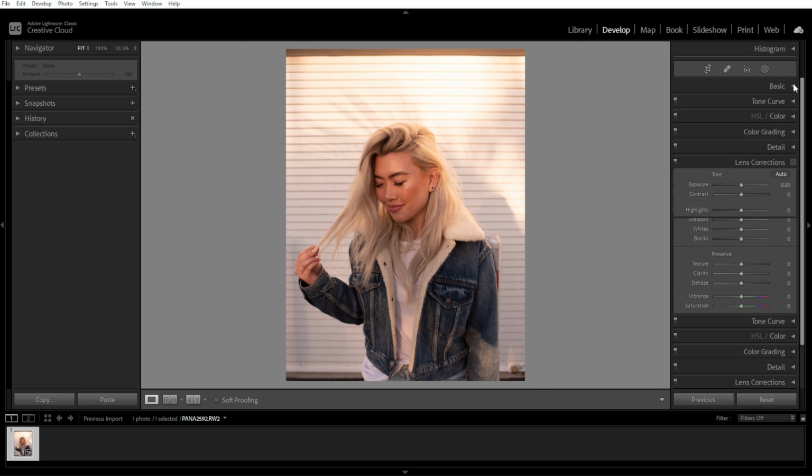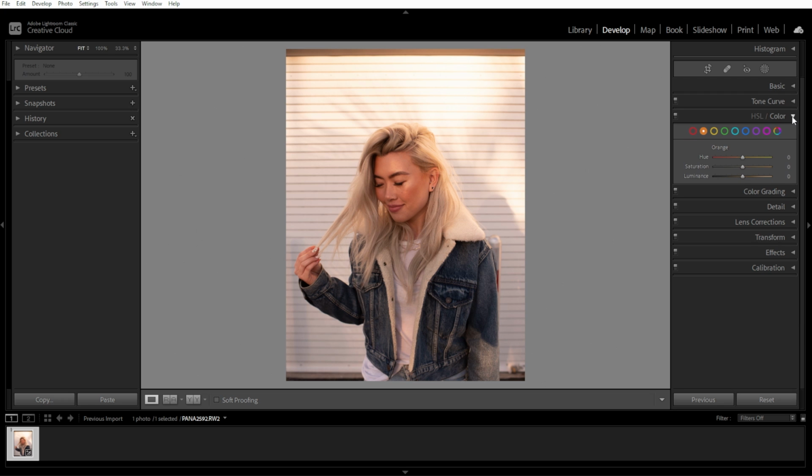The second step is using the HSL panel for rich, vibrant colors. To do this, go to the HSL or color panel, then adjust the hue by shifting yellows at around -10 to -40 toward orange for deeper golden tones. Then adjust the blues to around 10 to 30 to make the sky look richer. And for saturation, increase the oranges and reds at around 10 to 30 to enhance warmth.